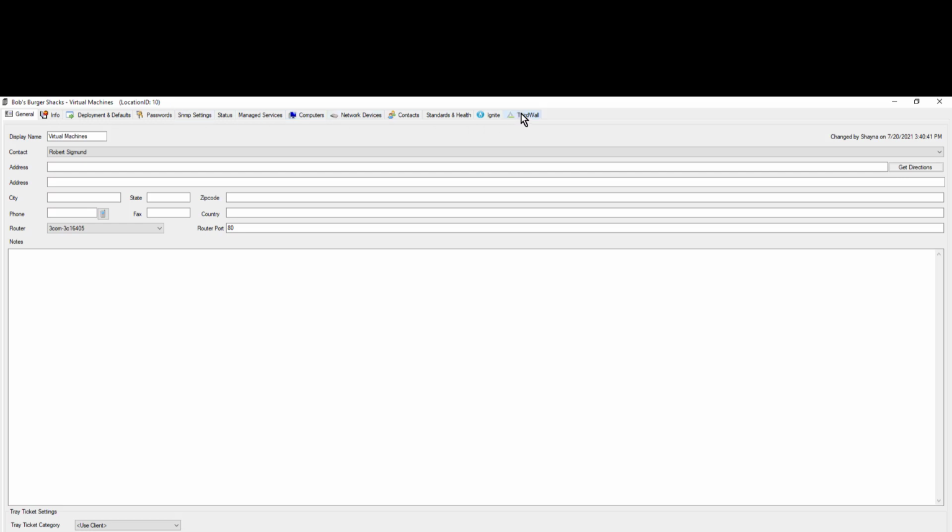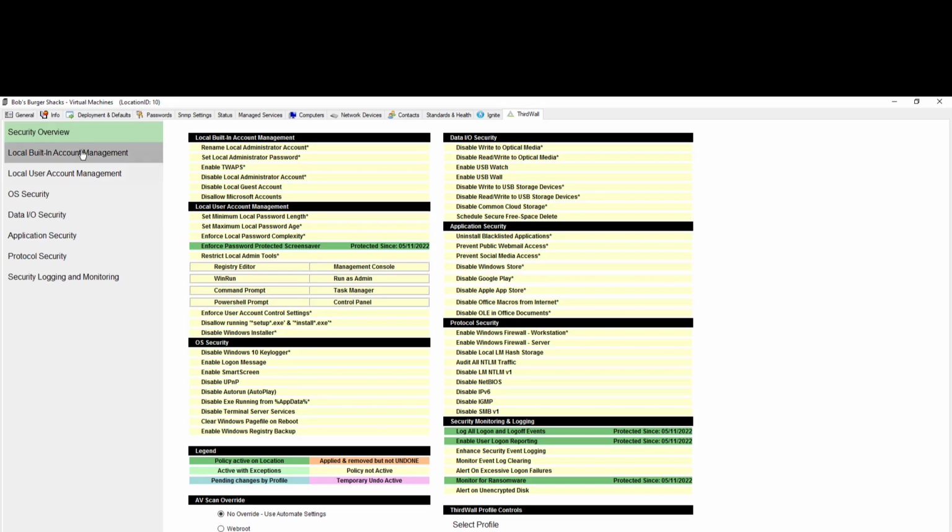And look, there is a Third Wall tab. So let me go in here and select the Third Wall tab, and you will see a screen that we call our security overview. That's this first screen we'll look at today. This shows you at a glance all 62 of our policies and their current state on the computers in this location.